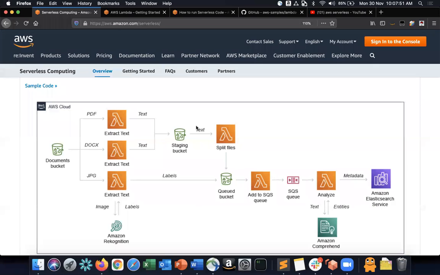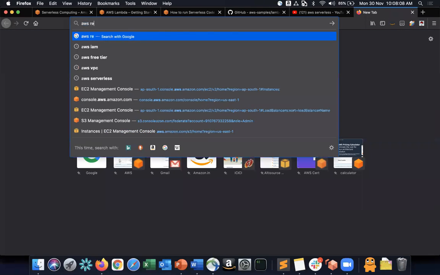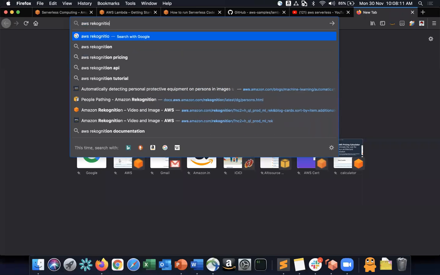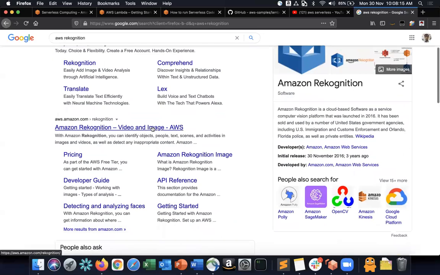If it is a text file, then it goes to a staging bucket. It splits the files and then sends it to the queue. If it is a JPEG image, Rekognition is a service. I'll show you AWS Rekognition. It's cool. It can recognize the subjects in images and in videos.